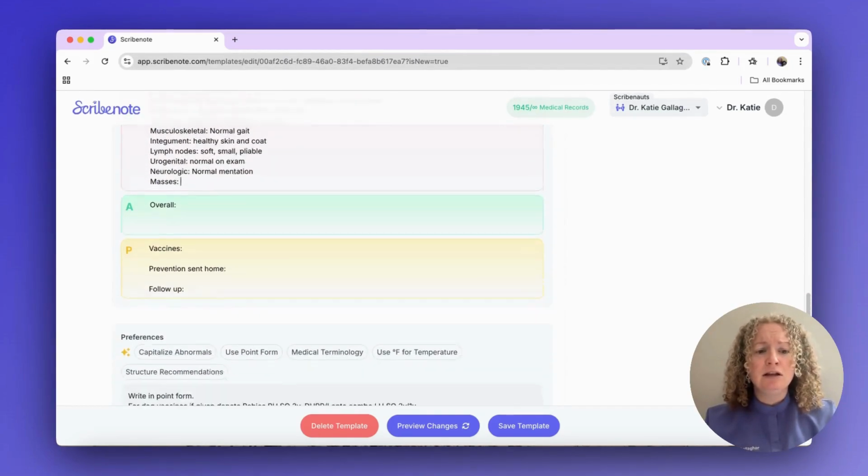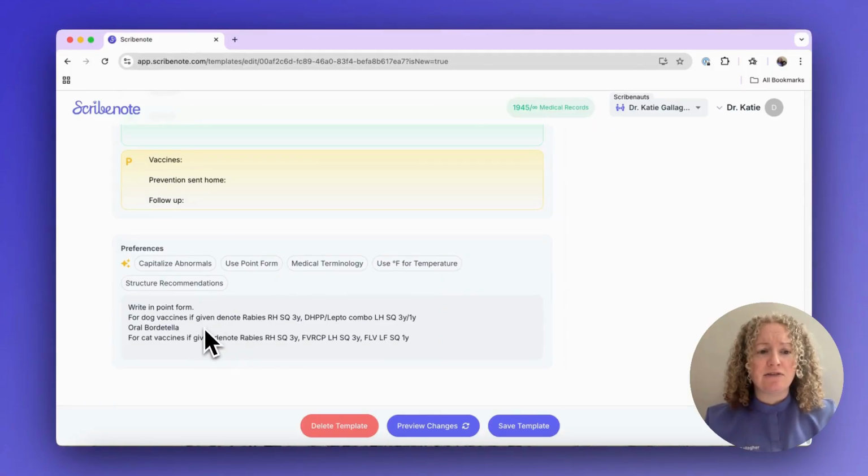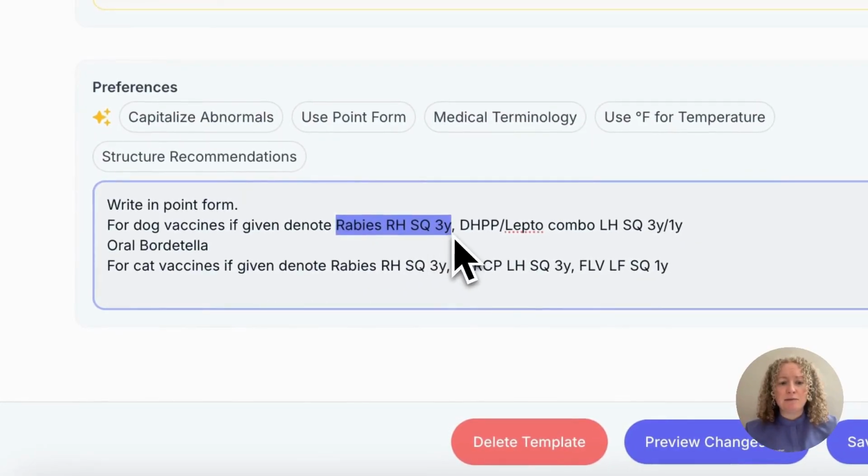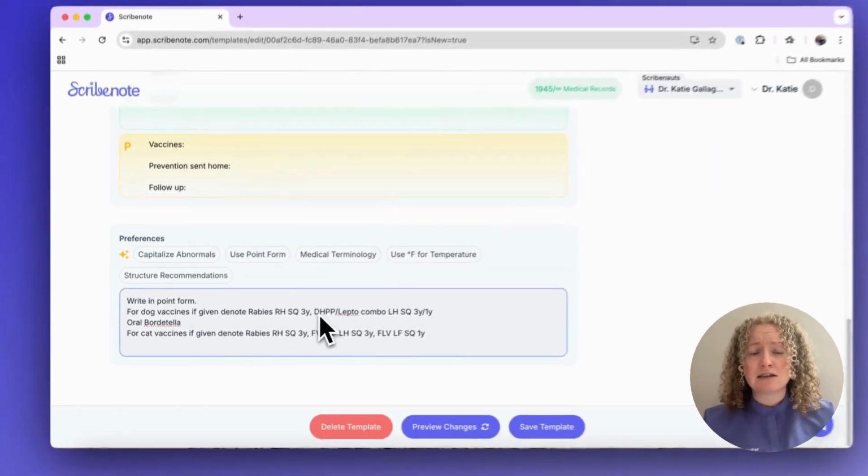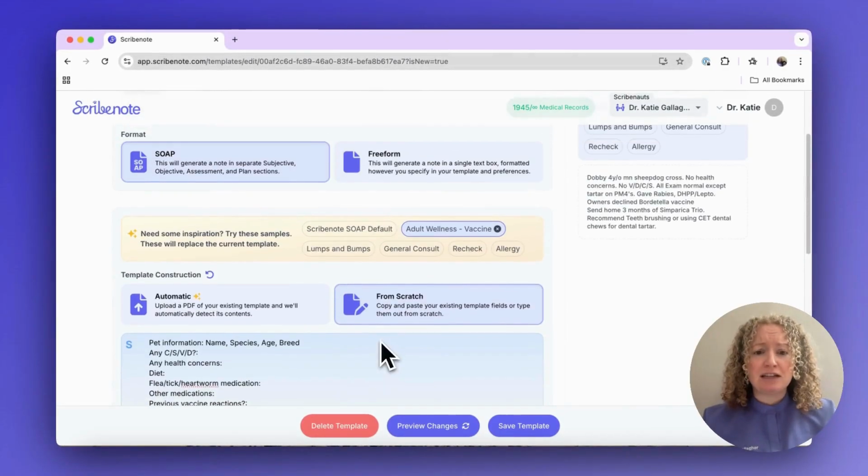As you can see here, I've given it some instructions about what I wanted to do if I'm telling it I'm giving vaccines. So during my exam, if I say I'm giving rabies and distemper, then automatically it will pre-fill how my rabies is written and pre-fill how my distemper is written, so I don't have to do that when I'm editing. So that's basically why these are here.